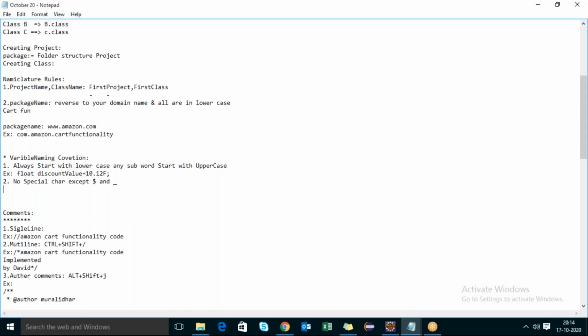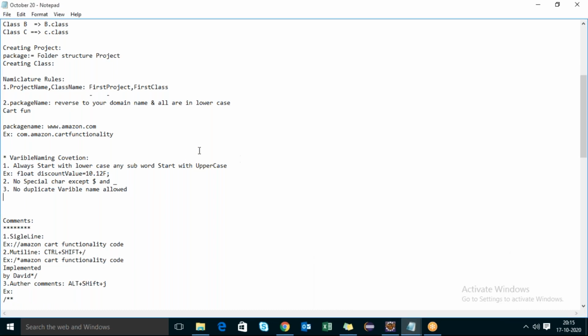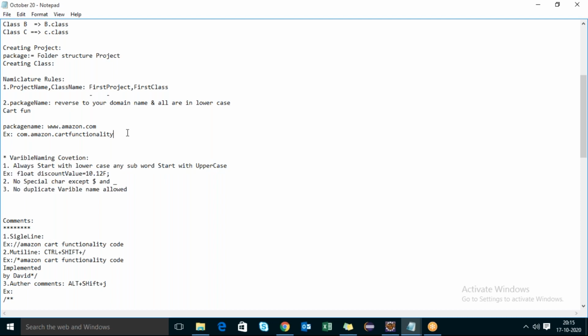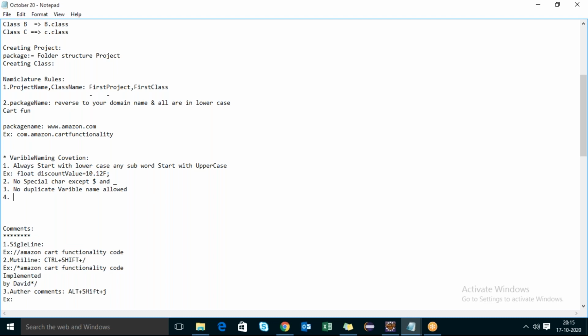So what is the next point? No duplicate variable names allowed. Clear, team? No questions, right? And as I said earlier, the first point: we should not use Java reserved keywords.